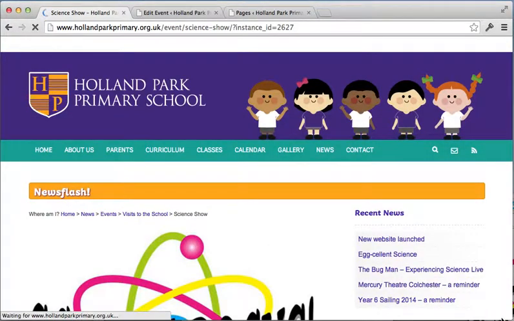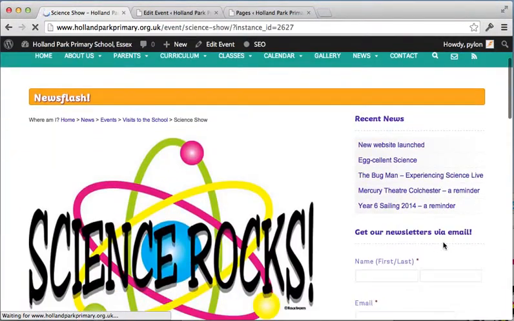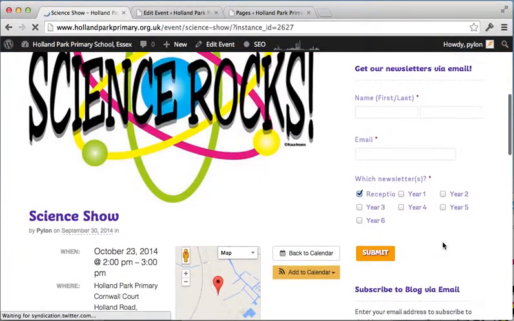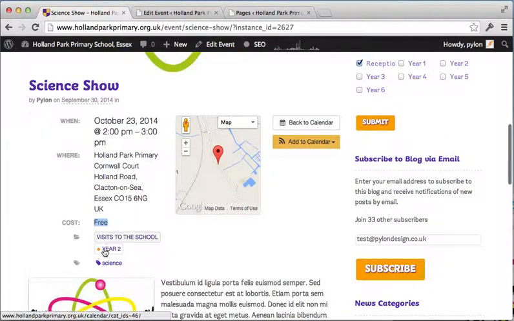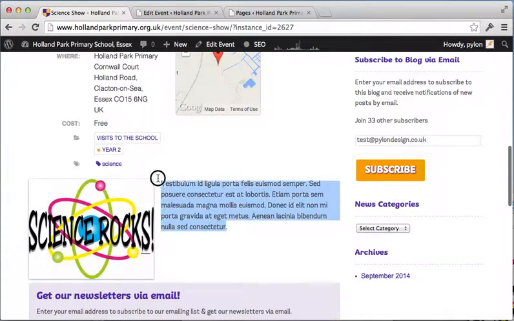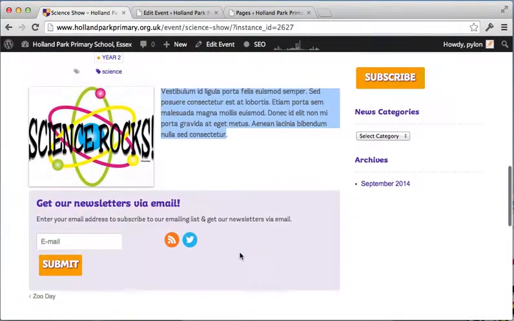it will take us to what we call the event detail page. So it shows the image in large. Here it's showing the map of the location, the dates, when, where, how much it costs, what categories you put it in, and then it's showing you the actual description. So you're getting a lot of detail if you can provide it.